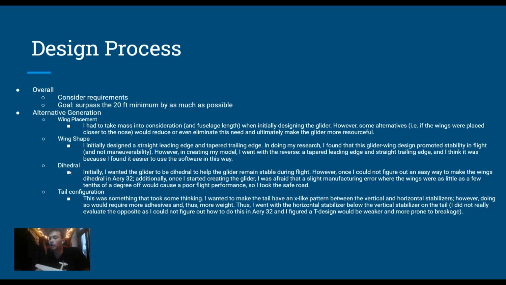And then for dihedral, I wanted the aircraft to have dihedral, as we learned in, I think, our dynamics lecture, with that sinusoidal graph where, if the aircraft starts to get off track, dihedral wings help it become stable once again. That would have been perfect.